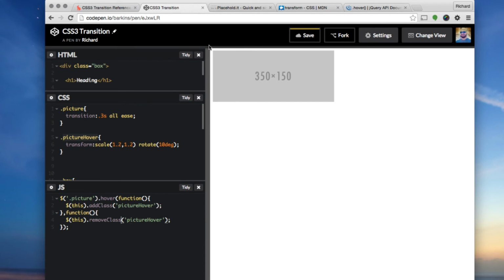Perfect. Let's go ahead and save this, and let's take a look. So as I hover, let's change this to maybe minus 10 degrees. And as you can see, you have a nice little hover effect.